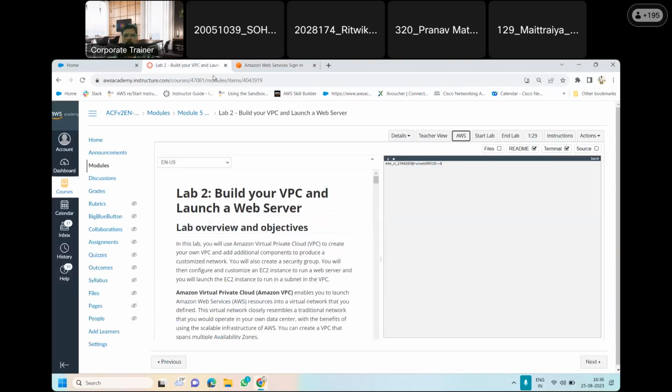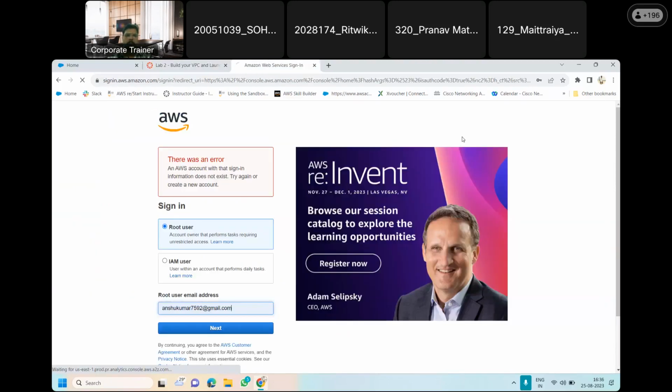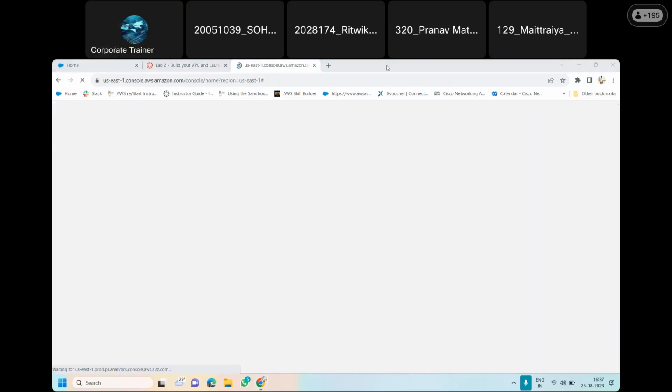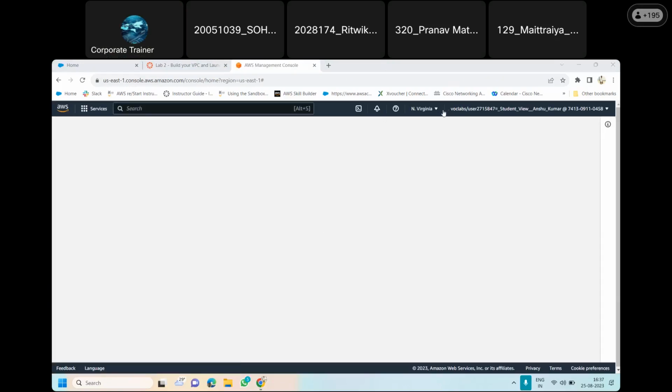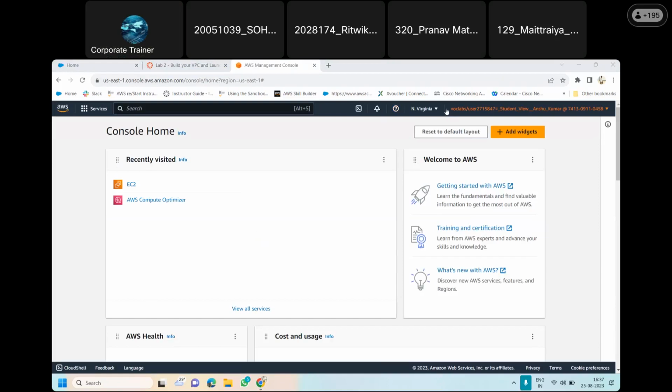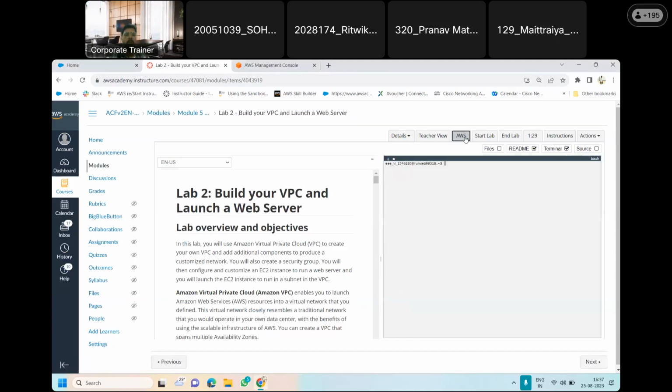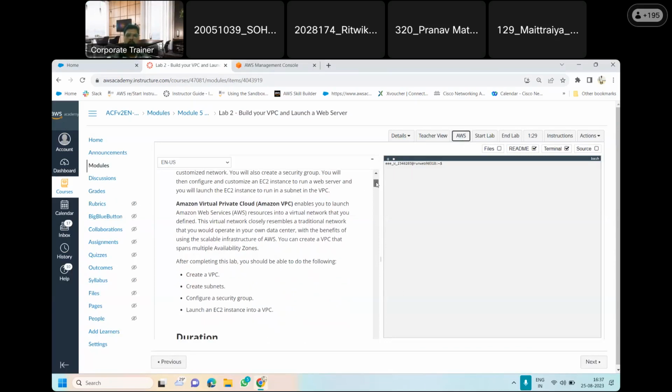Let me try once again. I have logged out. I think it will work now. Yeah, that's great. It is showing on my window, as you can see here. So whenever you face this kind of issue, just sign out from the previous login, and again click on the AWS tab, which will take you to the new window, that is your management console.